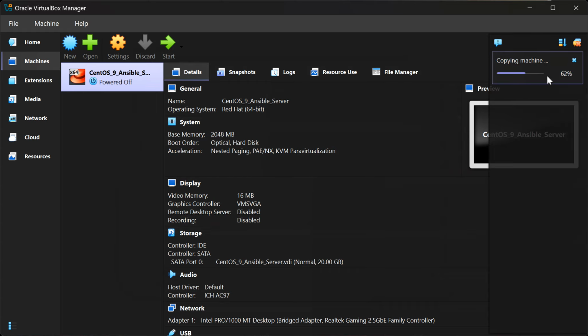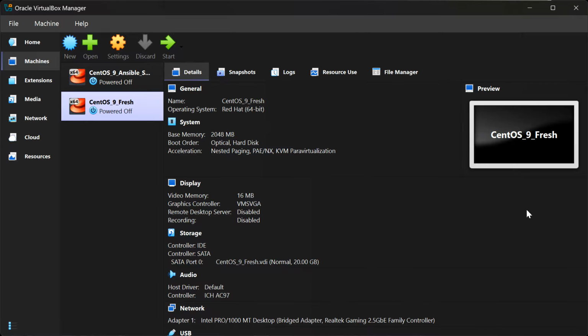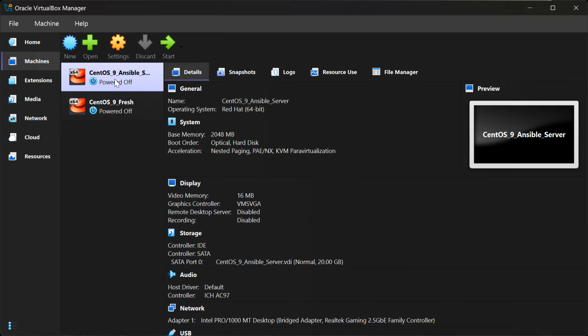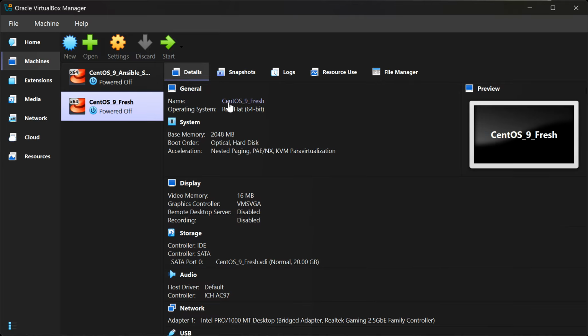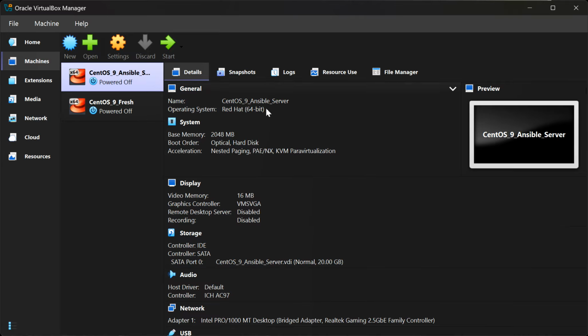and you see here copying machine, and it is pretty much fast. You see, fresh. Now this machine and this machine both are different. You see, CentOS 9 Fresh and CentOS Ansible Server. So this is the name of the machine I have given. Inside the machine, whatever OS I am using, whether Windows or Linux, I can have a different host name. So don't get confused with host name and machine name. They can be different.